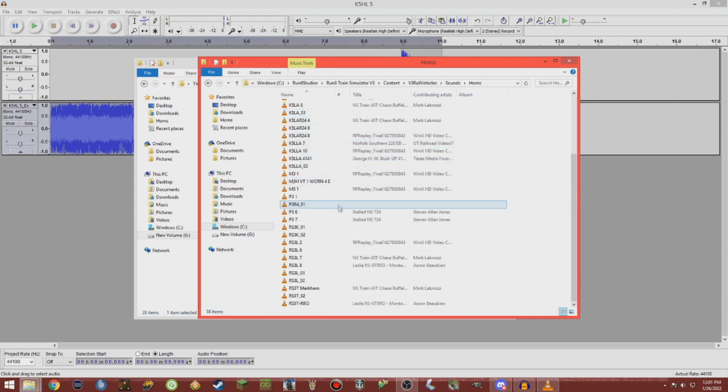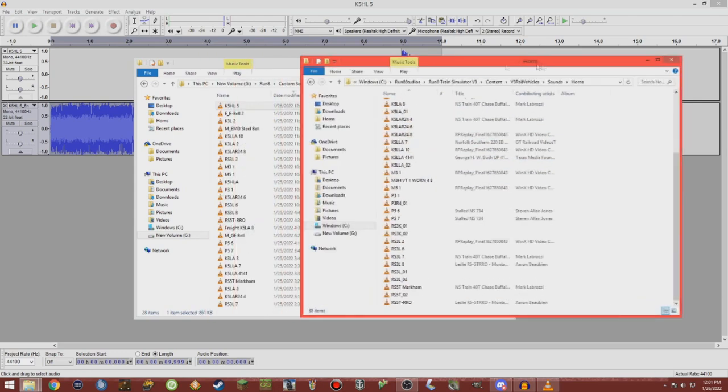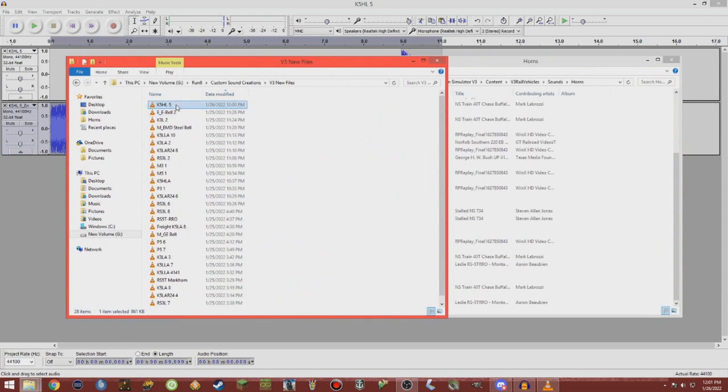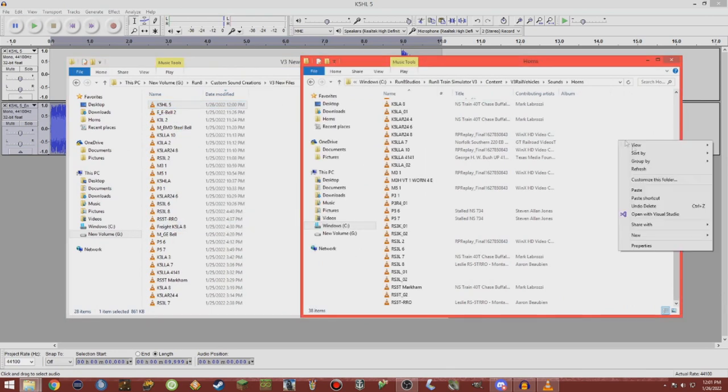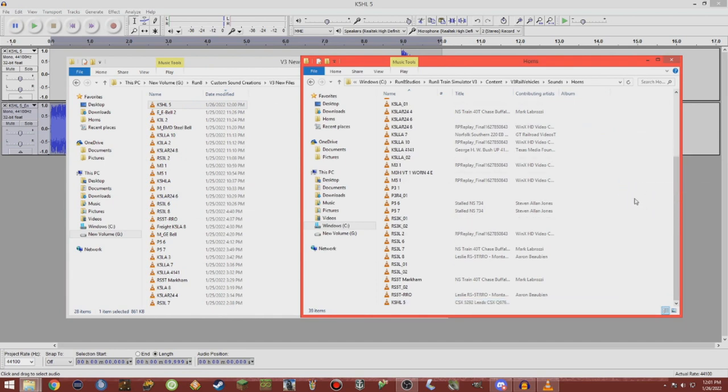Now this has the ones that came with the sim and the new ones, so we're going to take the K5 HL5, copy and paste. Okay, that's it. Now it's in the game. That's all you got to do.